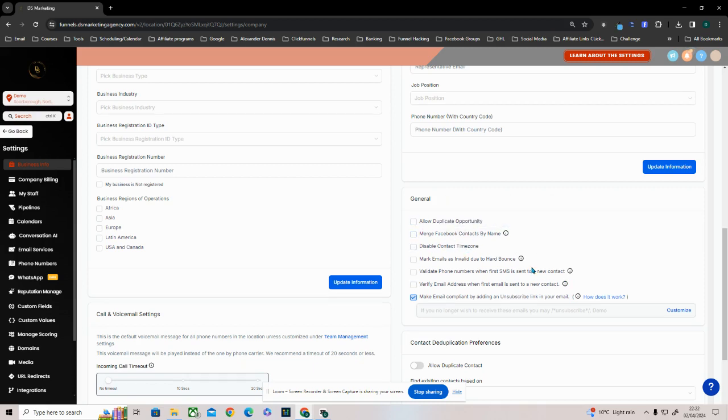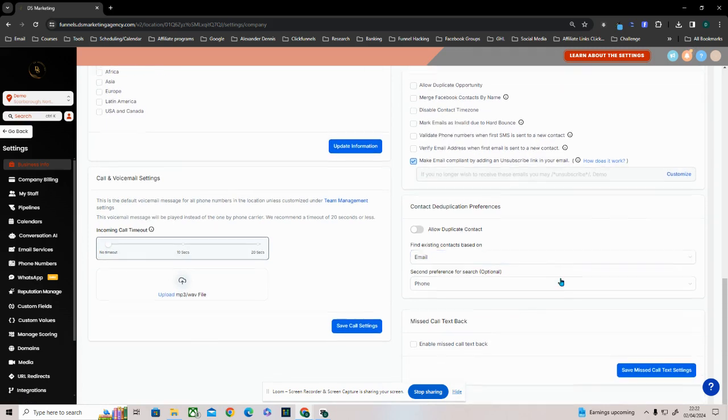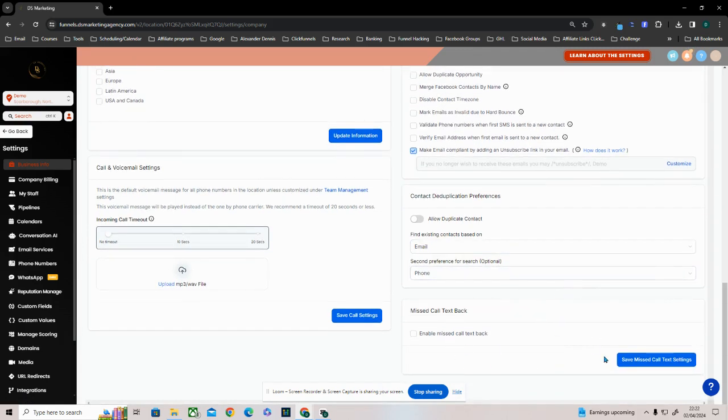You can merge your Facebook contacts across. You can disable the contact time zones, but I would leave that on. You can mark hard emails and validate phone numbers. You can do this when you're first getting people set up to make sure people aren't giving you fake details. You can also do the same with email addresses. You can then come down here for more on the contact duplication preferences. And then I'm going to do a short video on this one.